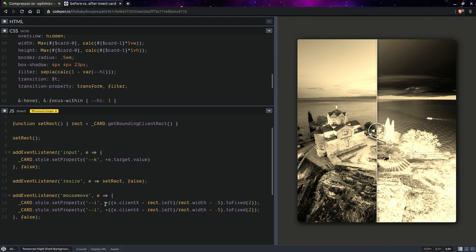Now we're going to have something very similar. This one's going to be a J, and this one is going to be Y, top, and height. And we are done with the JS. So yeah.